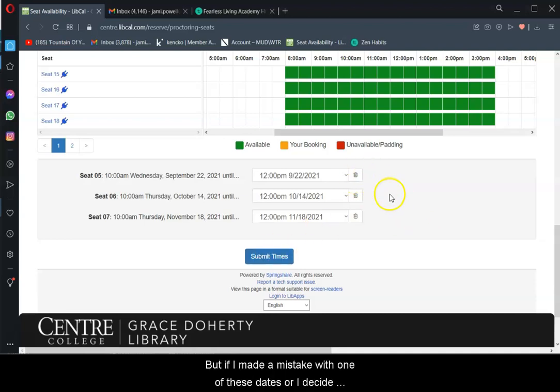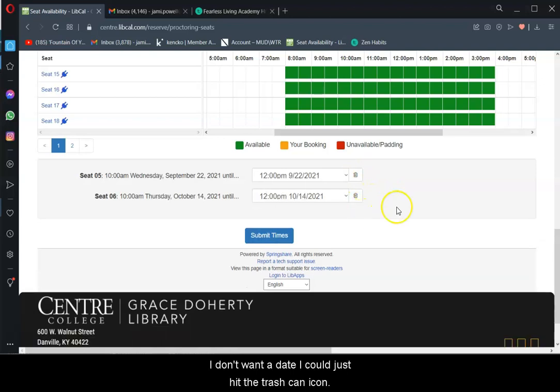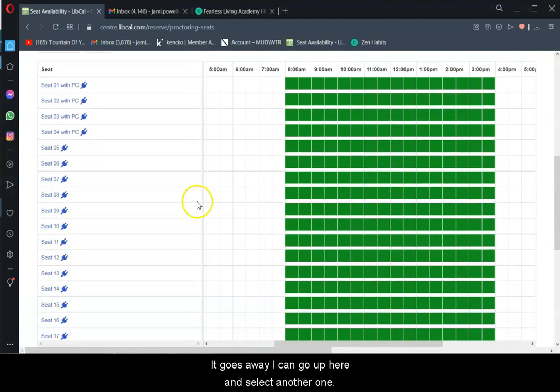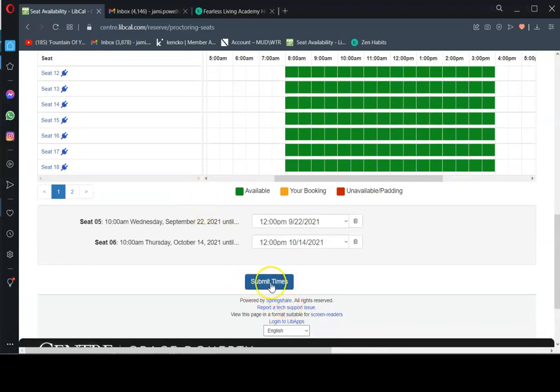But if I made a mistake with one of these dates, or I decide I don't want a date, I can just hit the trash can icon. It goes away. I can go up here and select another one, or again, click submit times and move on. And the confirmation email that you receive will have those dates listed for that individual student.